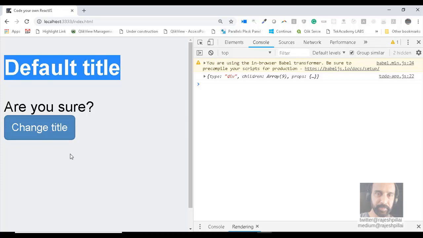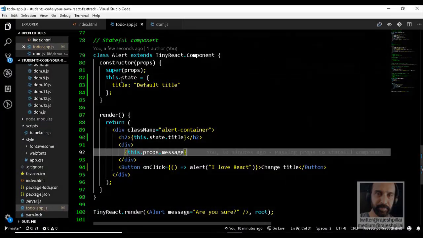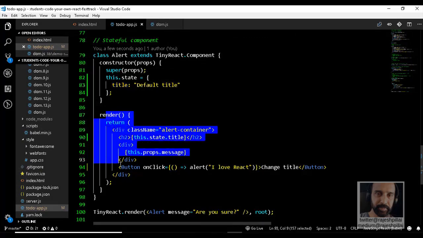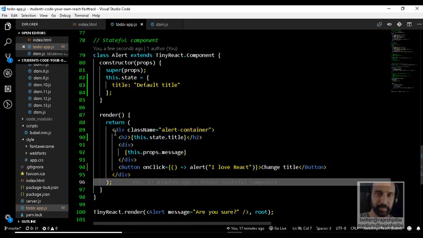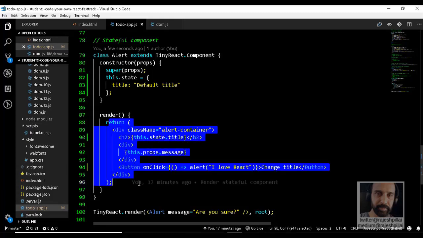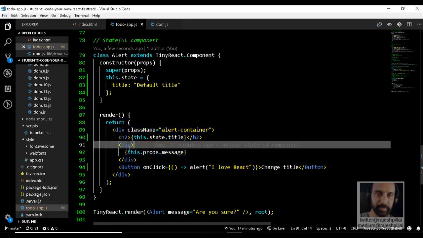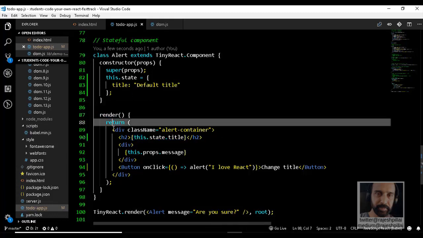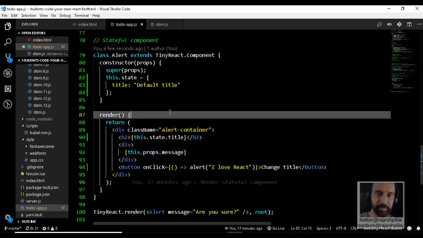Now what I want to do is, when I click on this change title, I want the state to change. What happens in React is that whenever the state changes, the render method is automatically called so that the new virtual DOM is created again. We want the new title to be displayed in this header. That's what we need to do. When I click on this button, I need to call a method that will change the state, and the moment the state change happens, the render method will be called automatically and the new user interface will be rendered.